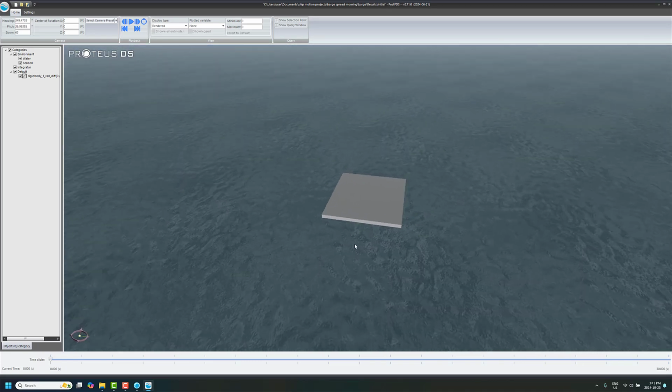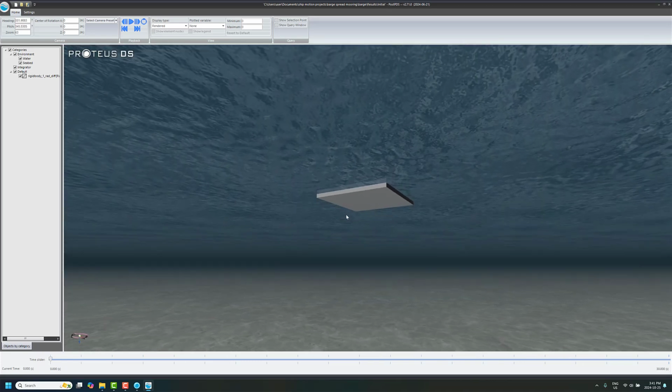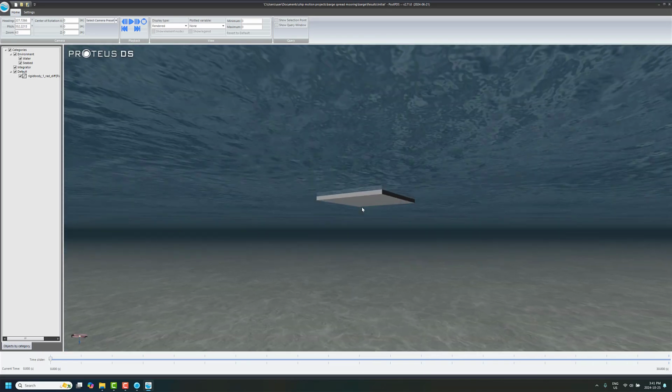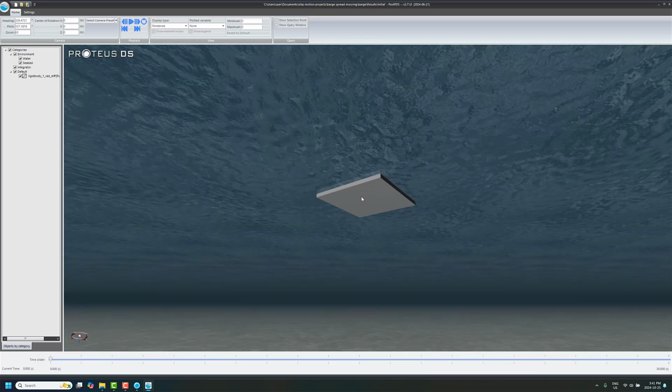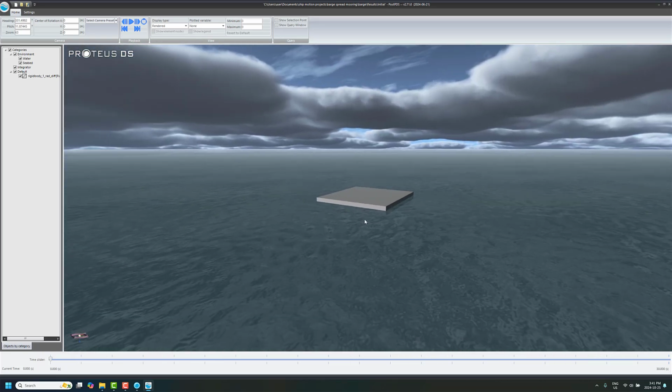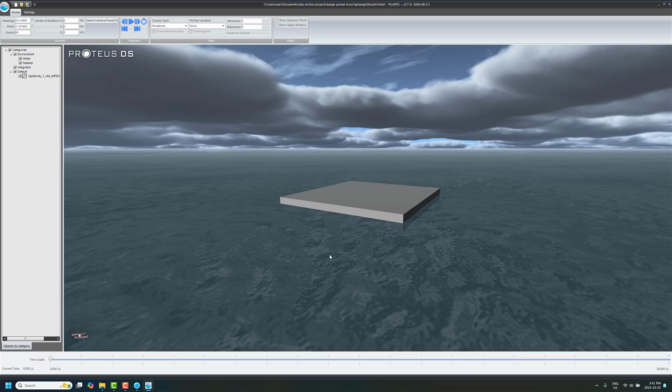We're going to start off with a hydrodynamic model of a barge here. This is a little 20 meter by 20 meter by 2 meter box barge that we've used in a few other video tutorials. And I've got a ProteusDS Simulation Toolbox project set up with a hydrodynamic model, wave radiation, diffraction, and excitation already set up and ready to go.